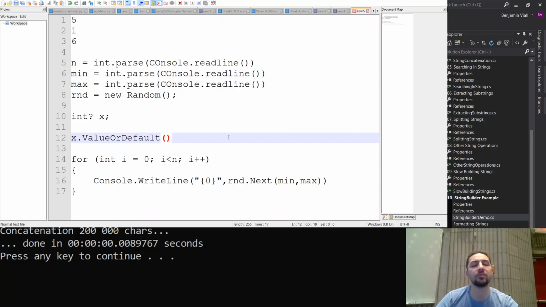I believe it's value or default, whereby you can get the value if it exists or some default number. So if it's null, it'll give you 10. And if it's the value, it'll give you the value. It's kind of like an if-else kind of situation. Very helpful. Might want to think about using that. Okay, that's neither here nor there.